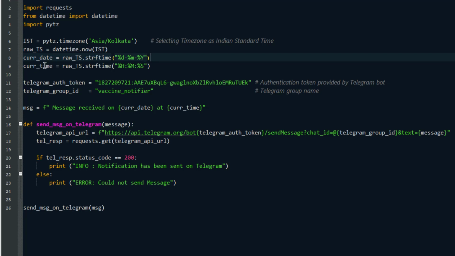Similarly, for current time, I can use the same string formatting function to extract the time in this format. Right now, I'll be using 24-hour format, so I'll specify 24-hour format, right? This is in 24-hour format.